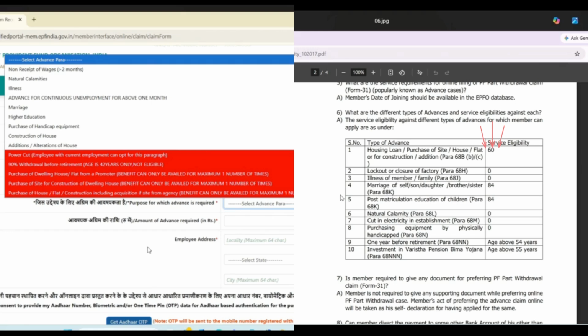you need service eligibility of 60 months. If you want to take the funds for marriage, you have to wait for 7 years, that is 84 months. For lockout or closure of factory, there is no need for service eligibility, and for any illness, there is no need for service eligibility. You have to apply without any lock-in period. And for natural calamity, cut in electricity in establishment, or purchasing of physically handicapped equipment, these are the options. You do not need any waiting period, so you can apply for partial withdrawal.